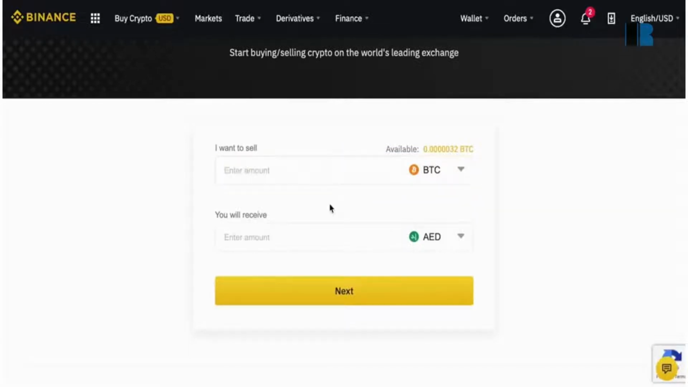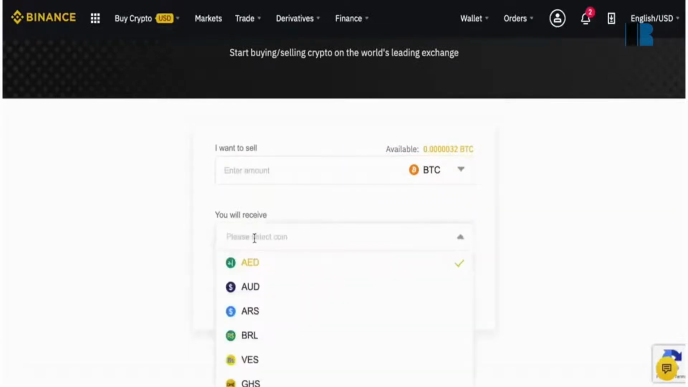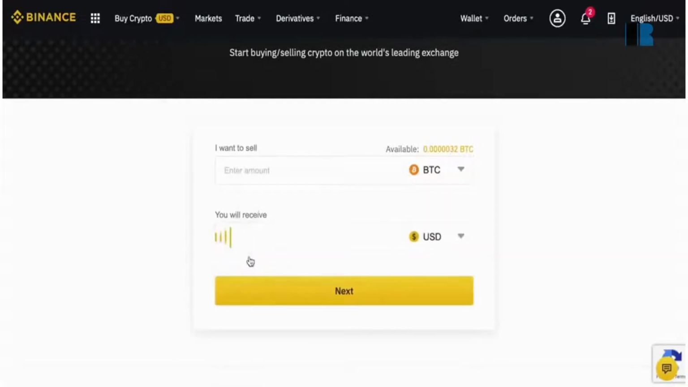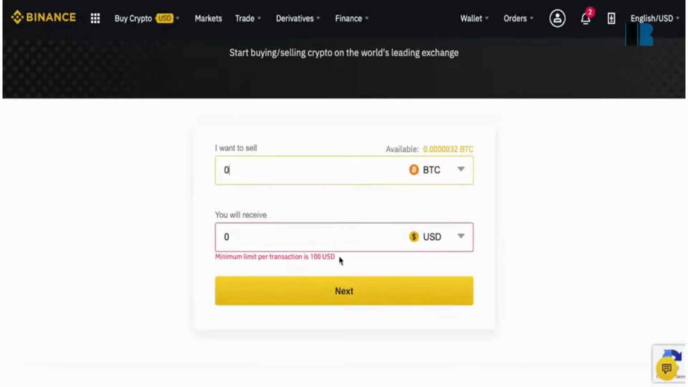So let's come down to the currency that we want to receive. So I'm just going to put USD in here and click on that. And then you can input the amount. Now, I think the minimum transaction amount, if you want to sell a cryptocurrency into a fiat currency, is $100. So yes, it is. You can see here it's $100.